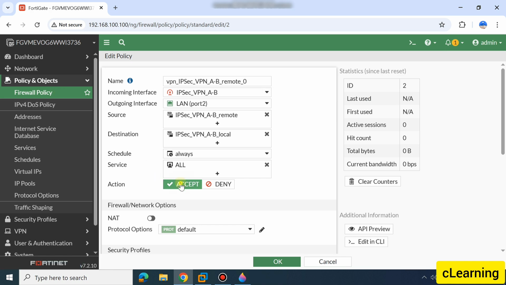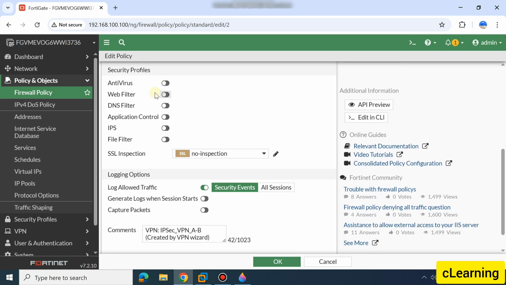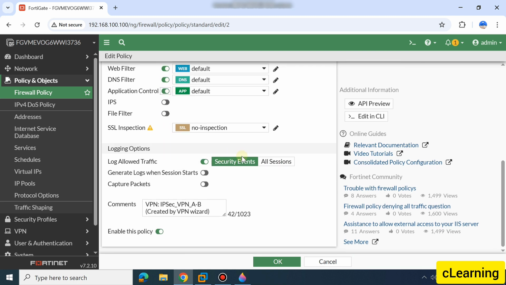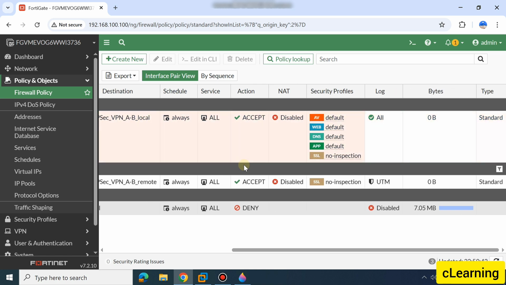Then you have to select accept, and if you want to enable NAT, you can also add the security policies, either user defined or by default. After that enable the logs, all session logs, and then select OK. So your IPsec tunnel is ready.